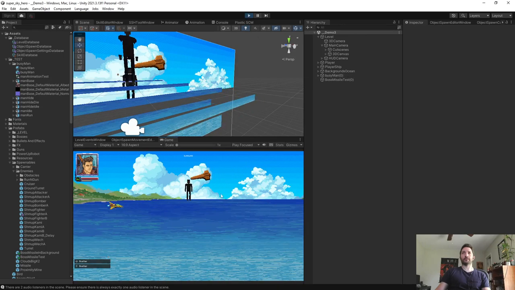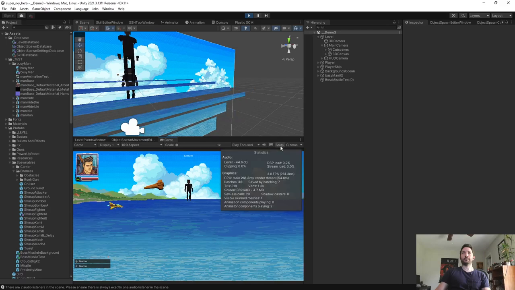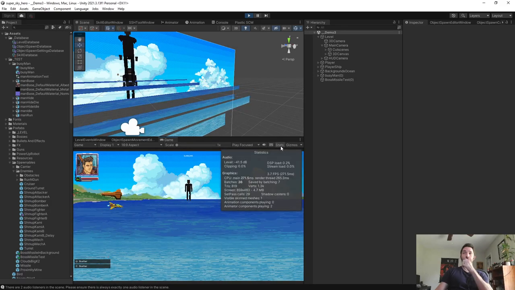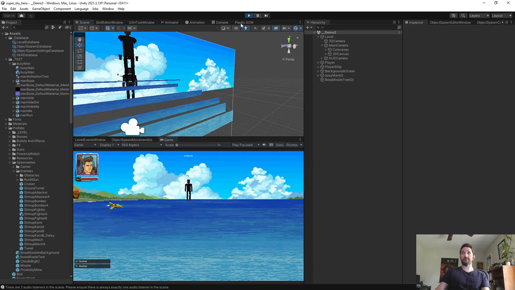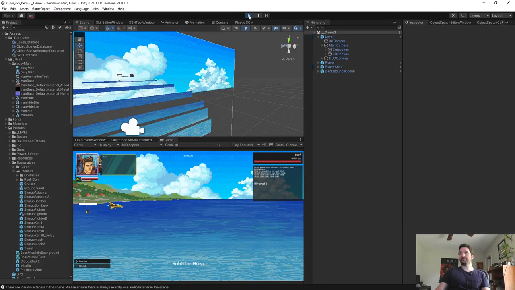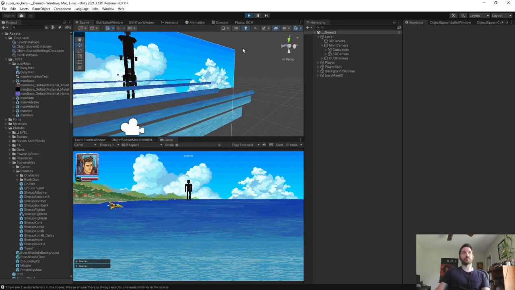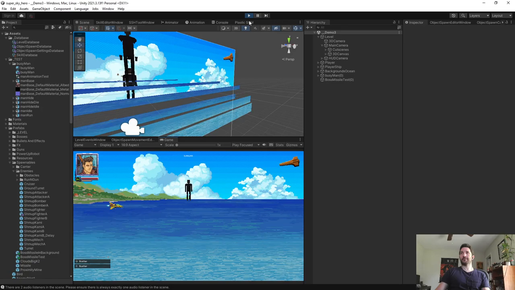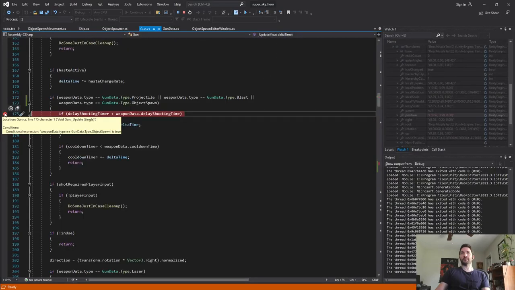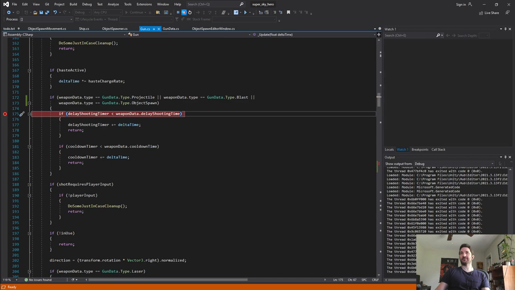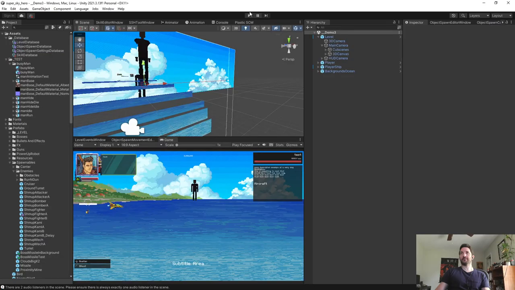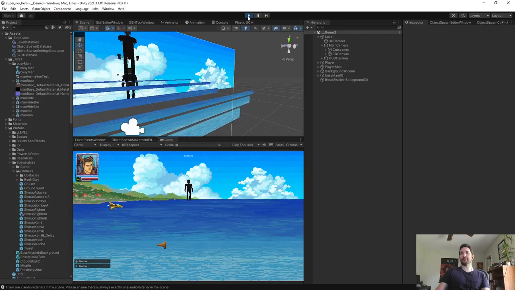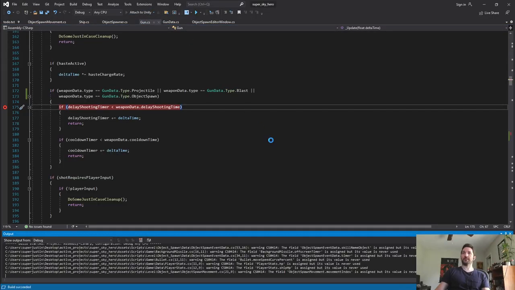What has happened here to this frame rate? Unity's blown up. 200 millisecond frames. What the hell? It's because of this breakpoint? Is this too much to handle? Let's just do a stop really quick. Okay. See if that helps. That does help. Okay. Let's reattach the debugger.